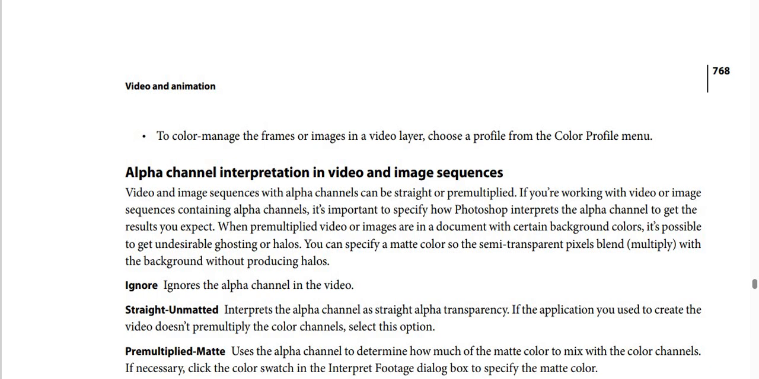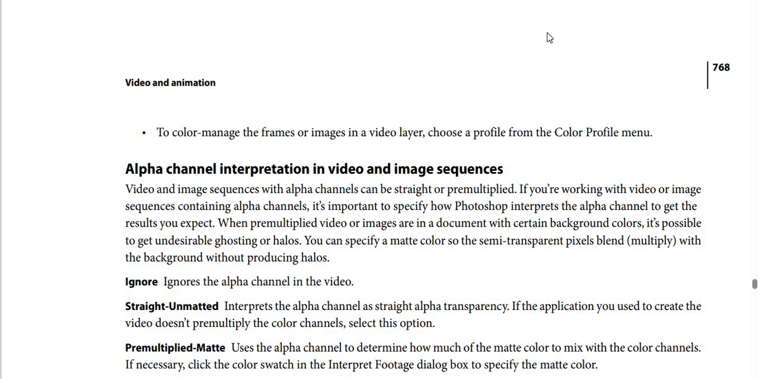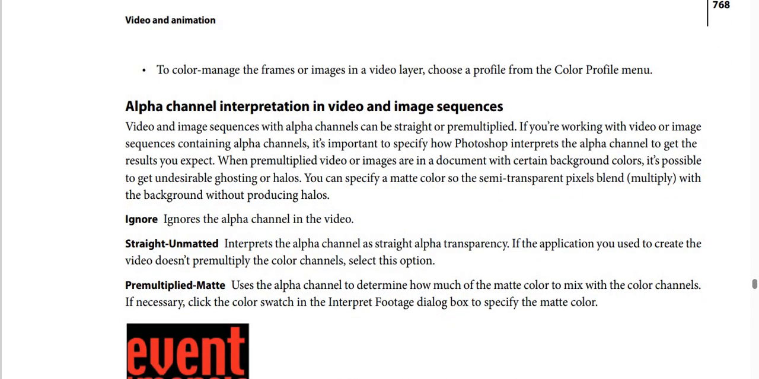And if you would like to ignore the alpha channel in the video, Straight Unmatted means it interprets the alpha channel as straight alpha transparency, and if the application you used to create the video doesn't premultiply the color channels, select this option. And Premultiplied with Matte means it uses the alpha channel to determine how much of the matte color to mix with the color channels, and if necessary, click the color swatch in the Interpret Footage dialog box to specify the matte color.